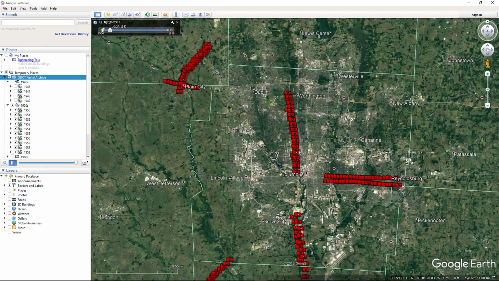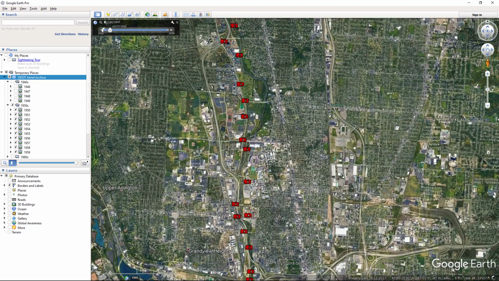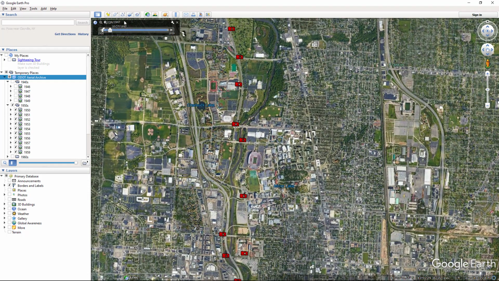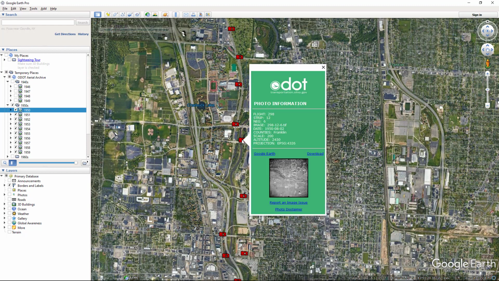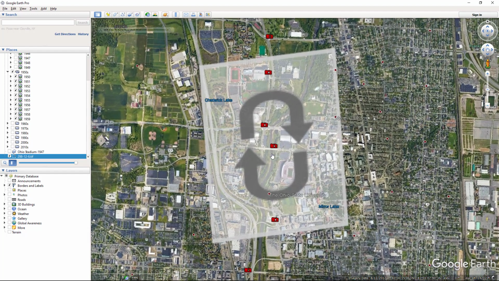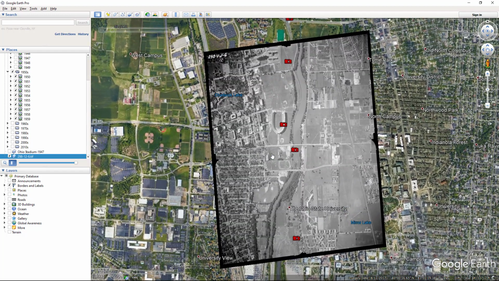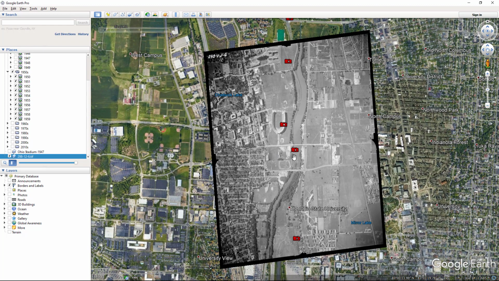Go back down here to the shoe. And it looks like we have some images in 1950-ish. Click on this one. Okay, so this is from 1950. Now I'm going to go ahead and load this into Google Earth. Okay, so this is a good example.